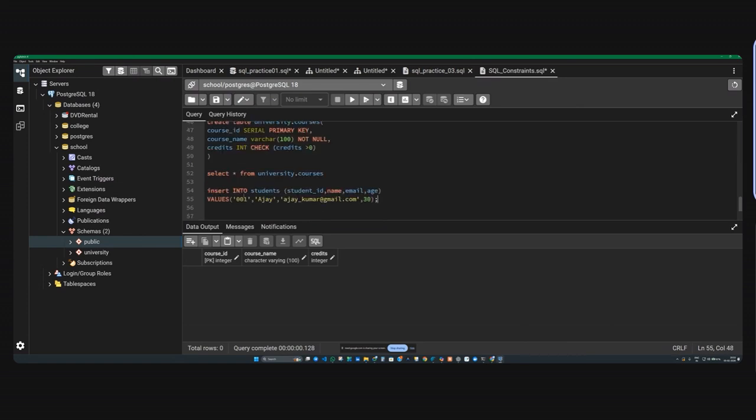I'll copy, paste here. I'll say insert into students.courses. Okay, what are the tables we have? Course ID. Okay, so I have to change all these things. I'll just copy from here course ID, comma, course name and credits. Okay, these three columns I have. So I have to fill.